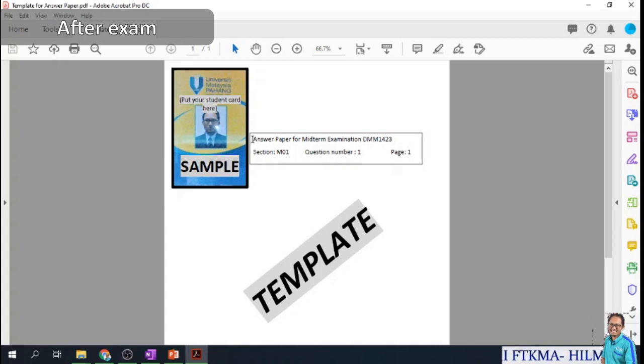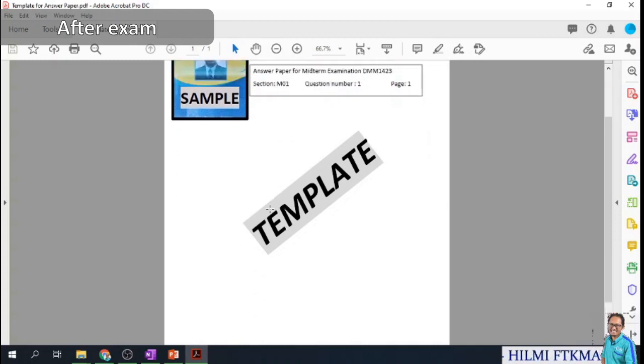You can write answer paper for midterm examination 1, 4, 2, 3, your section number, the question number, number 1, and the page number. So let's say you have 5 pages of answer paper, so make sure each page is written with the page number, page 1, 2, 3, 4, and 5. So the question number should be according to the answer that you write on the paper. So this is the template, so this is where you should write your answer.